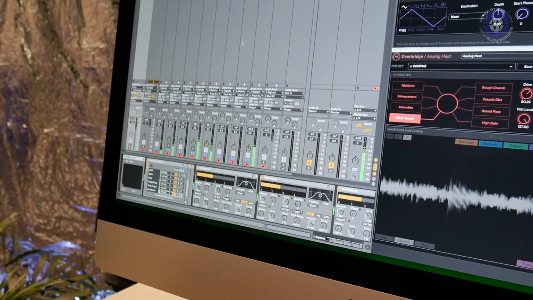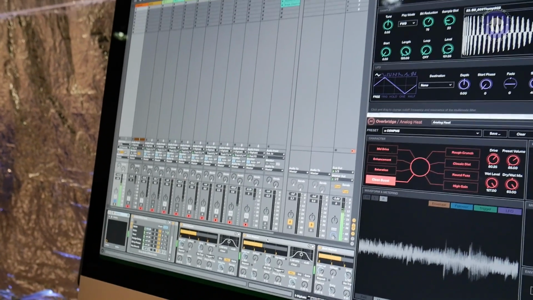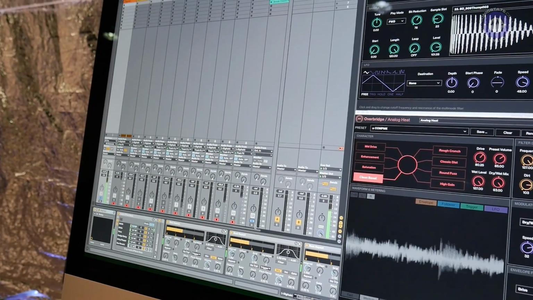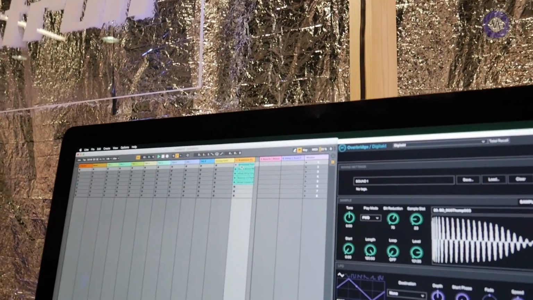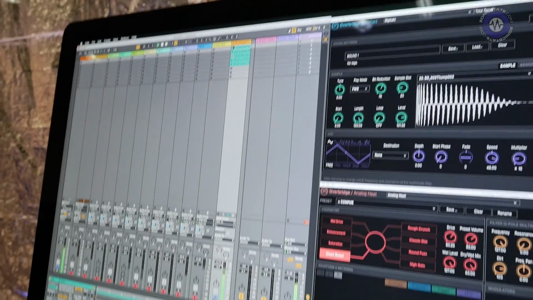And for the sync, let's have a look at the sync. Let's go to this. So I've got some loops here on this channel. I'll solo that too. So let's launch this clip and see how the sync is. Yeah, it sounds okay, I think.